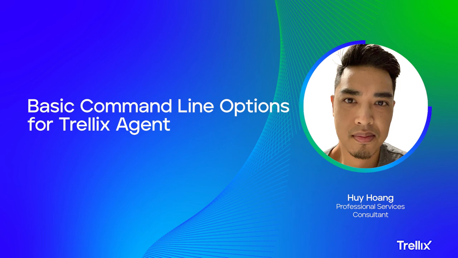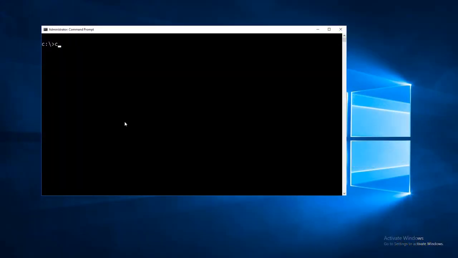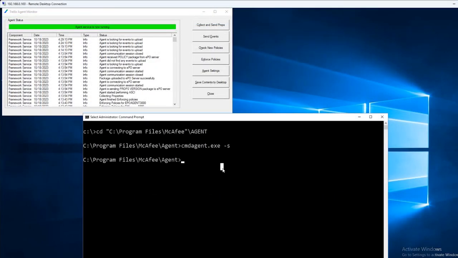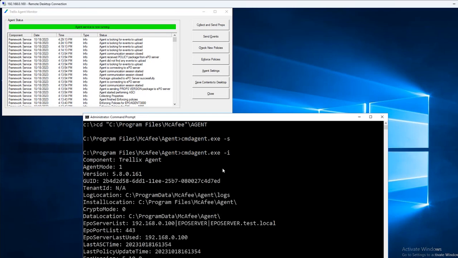I'm a professional services consultant with Trellix, and today I'll be demonstrating how to use basic command line options for the Trellix agent. On a Windows client, launch CMD or PowerShell and navigate to C Program Files McAfee Agent. You can launch the interface by running cmdagent.exe -s. To display information regarding the current agent installation, run the -I switch.